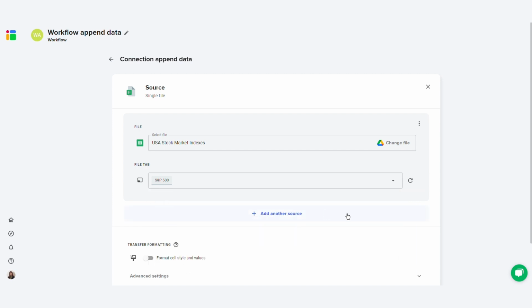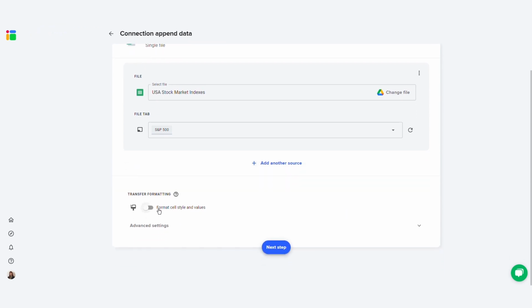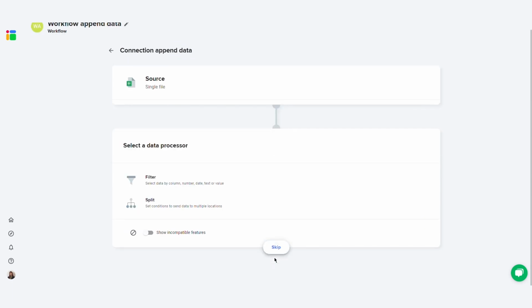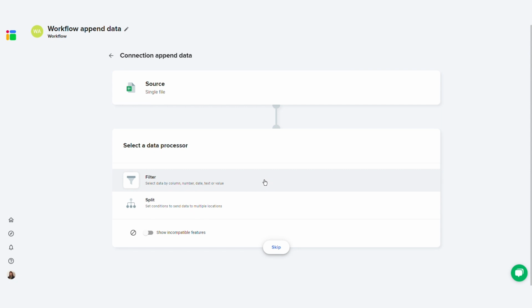You can choose whether you want to transfer formatting or not. I recommend enabling this feature in order to retain formatting in your destination file. Now click Next Step. You can select a data processor if you want to filter the data or split it into multiple spreadsheets. Click Skip to continue.